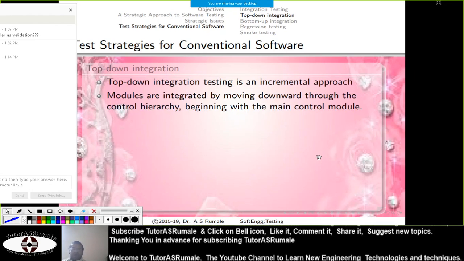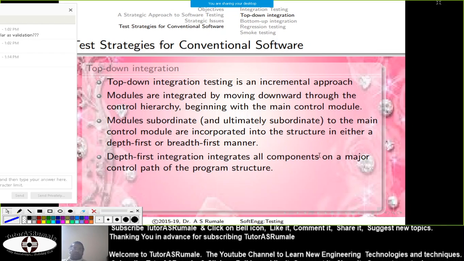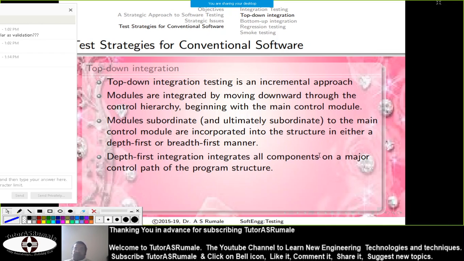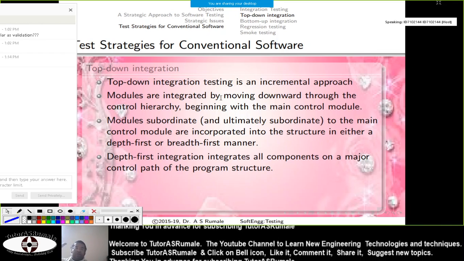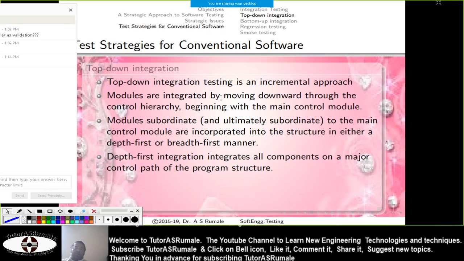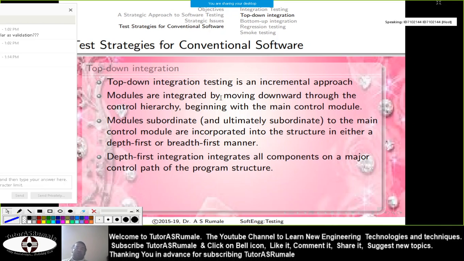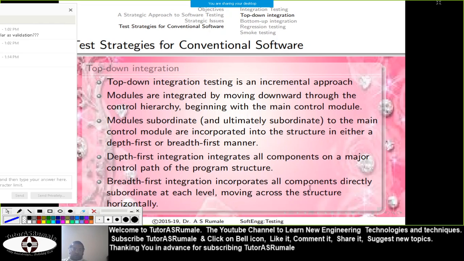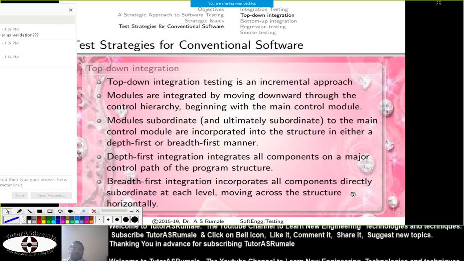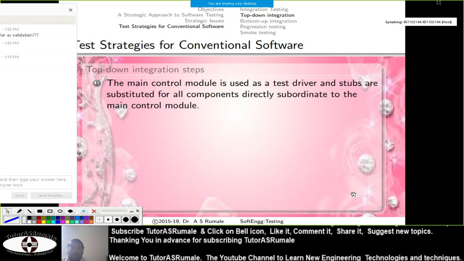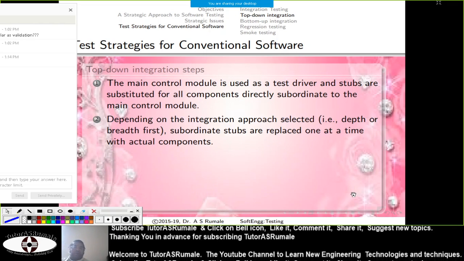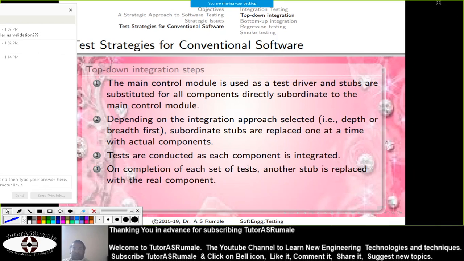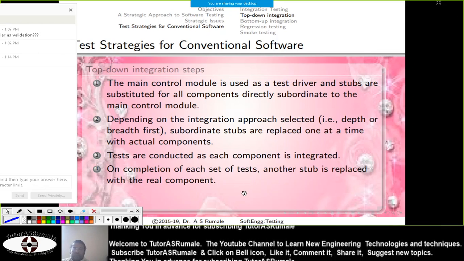First, the top down integration. Here's an incremental approach: modules are integrated by moving downward through the control hierarchy. So you have the file as the main menu. Then you go downward, and there is a file open module, you add that; a new file module is there, you add that, and this is called the top down approach. There are two approaches here again in top down: depth first and breadth first. Depending on the integration approach selected, the tests get conducted.